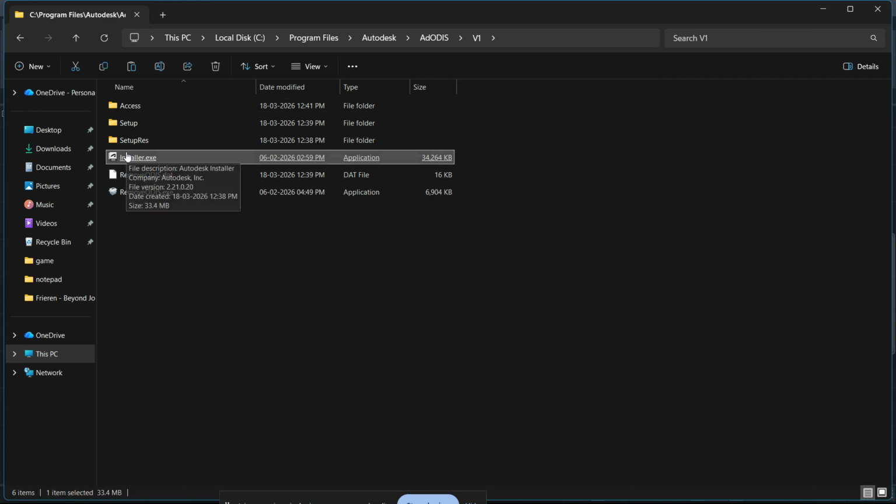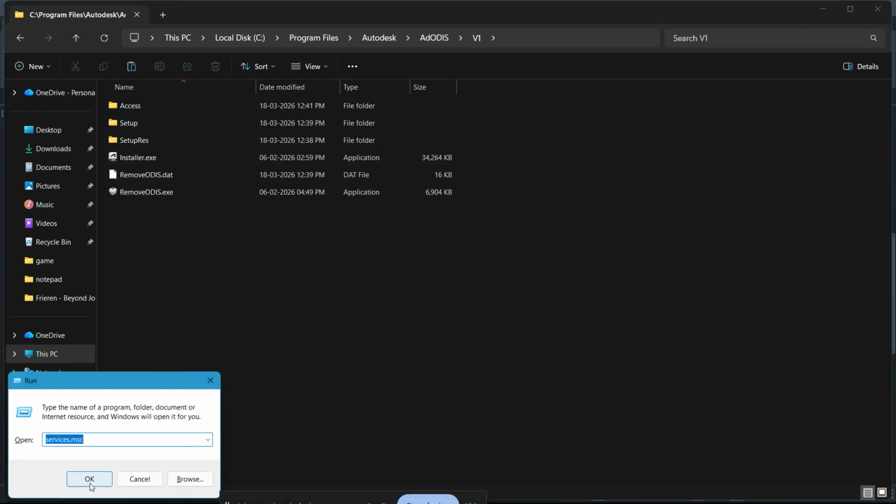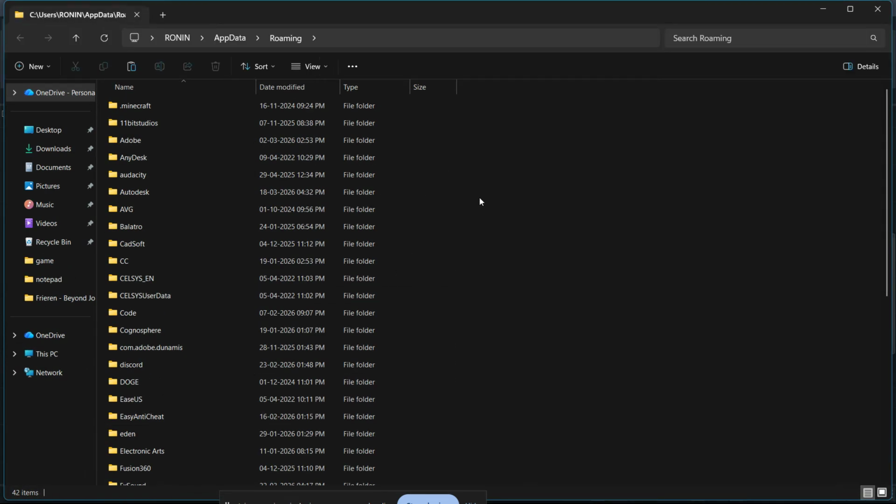Now, we're going to clear the install cache. This helps remove any broken temporary files that could be causing the installer to fail repeatedly. First, paste this path into File Explorer: %localappdata%/Autodesk/ODIS. Delete everything inside that folder if it exists. Then go to /Autodesk/WI and delete everything in that folder as well.